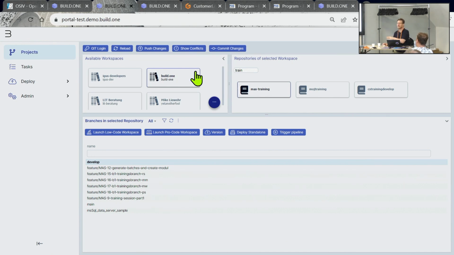This portal here has been developed with Build.One. That's a normal Build.One application. In fact, the whole Build.One platform is a Build.One app. So we develop Build.One with Build.One. It sounds a bit strange, but it's really, really powerful. So the designer, the visual designer that you're going to see, has been developed with the designer. So everything I show you here, that's exactly how our developers work when they develop the platform.